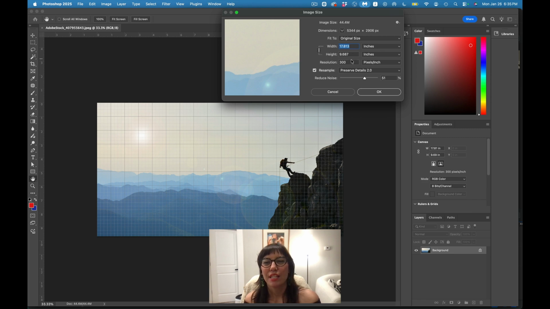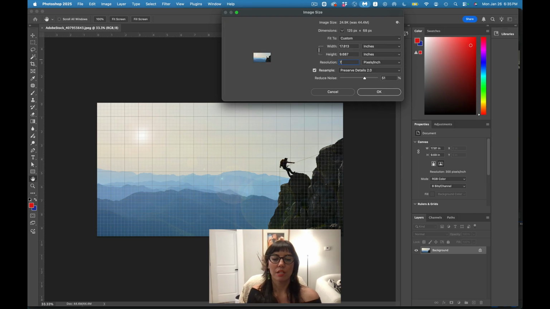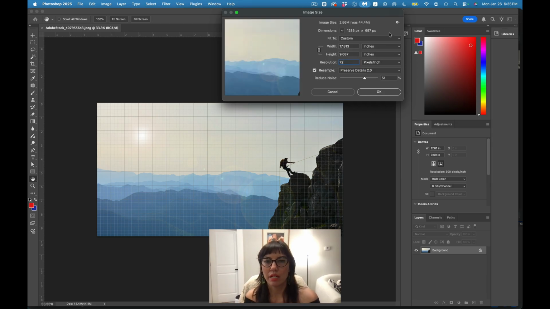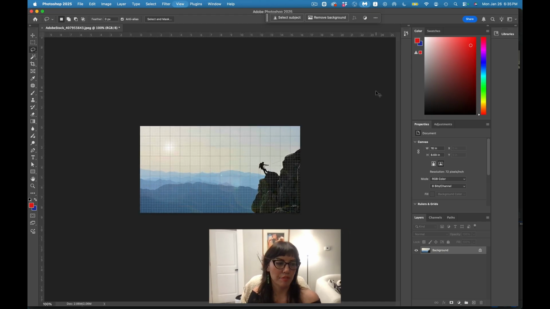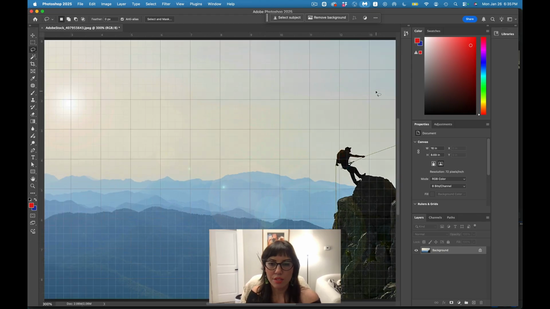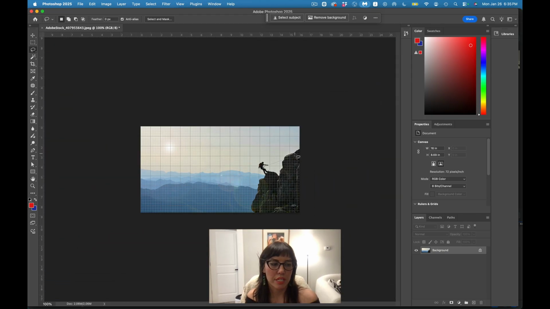It can be done through resolution, right? And that'll take the resolution down. It can be done by width. So if we wanted to make the width 16 inches, it would preserve the details, right? I could click it and this image would resize itself. Okay, so that's what image size does.